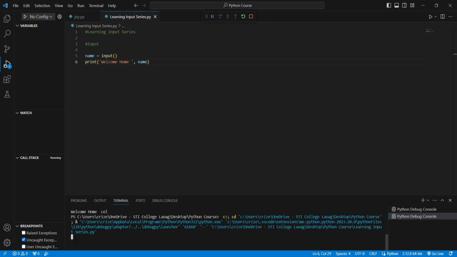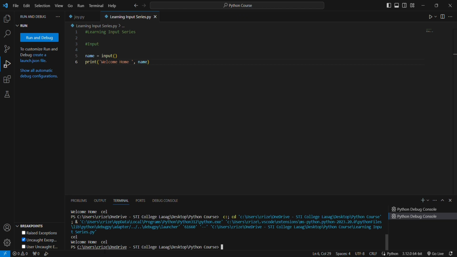Diba wala? Kailangan mong i-type ang pangalan mo. So, ayan. Welcome home, cell. This time, maglalagay tayo ng enter your name. Para hindi naman plain yung ating gagawin, diba?